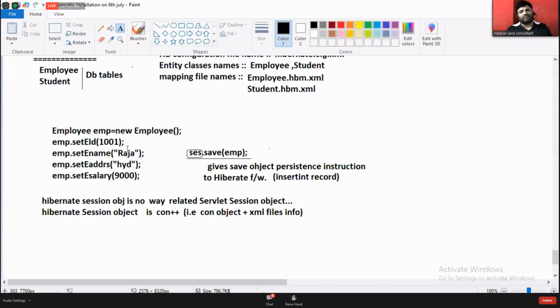I'm not involving any SQL query. Tomorrow I change it to MySQL. Tell me, will this object creation and this session.save change? No. After a few days, I change it to PostgreSQL. Will this object creation and session.save change? No. But the internally generated insert SQL query may change from database to database.